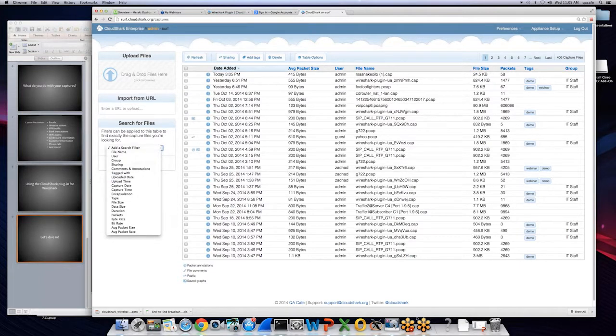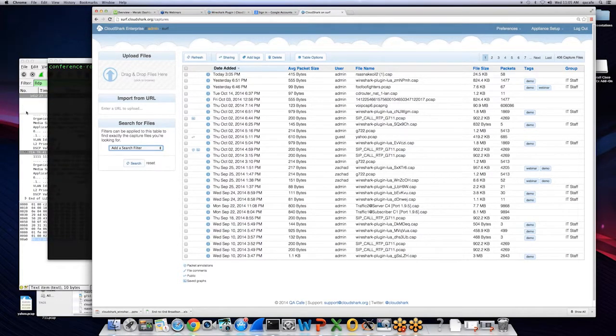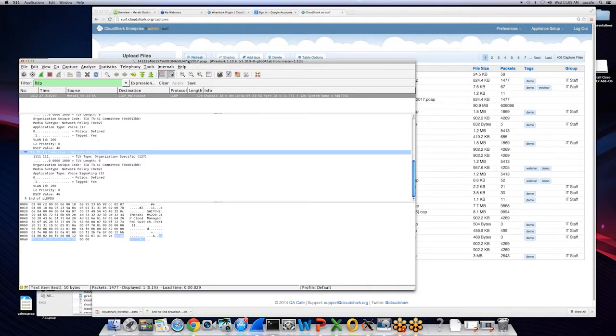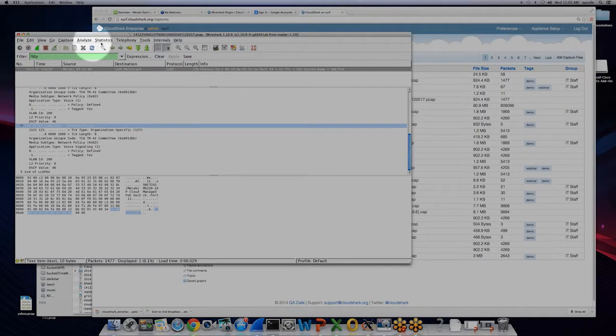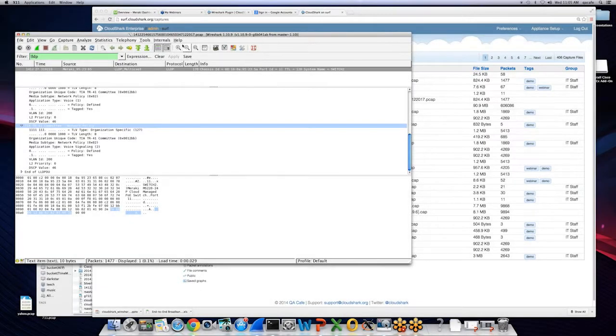I'm going to switch over to Wireshark. And this should all look very familiar to you. This is my Wireshark system here. I've got a packet loaded in that I'm looking at. And what I have done already is installed the CloudShark plugin. This is something that you can install.